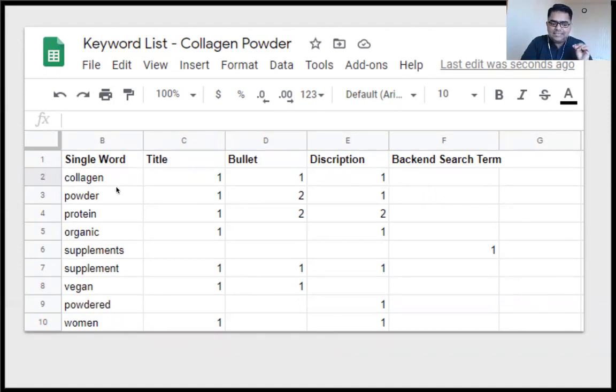See, in this example, I have taken an example of collagen peptide powder where I have copied the content from all the competitors' listings and I get the single keywords here. If you have used this collagen word in your title one time, just mark it as 1. If you have used the collagen word in your bullet, mark it as 1. If you have used it multiple times, you can mark it as 2. This is just for our reference.